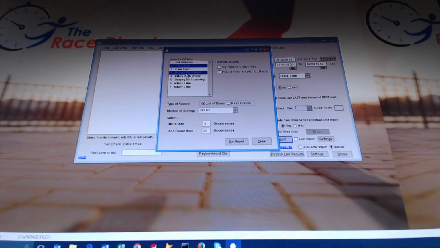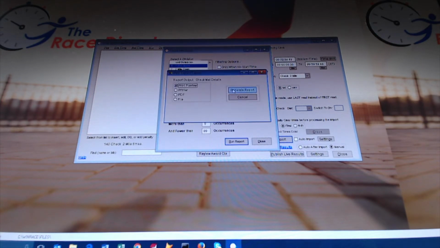That one, and that one. And then run the report. So it only found 1. Out of the 131 reads, it only found this 1 person that wasn't in a 2 mile division. If you would have left the setting to all, it would have shown you everything.